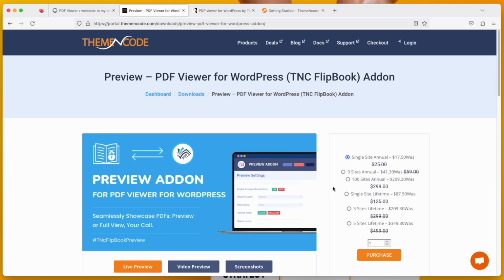This video is about the documentation of the Preview PDF Viewer for WordPress add-on. This add-on will show a partial view of the PDF. That means, let's say the PDF has 32 pages, you can select one, two, three, or a specific number of pages as a partial view, which will be done using this add-on, and then you can put restrictions on that PDF.